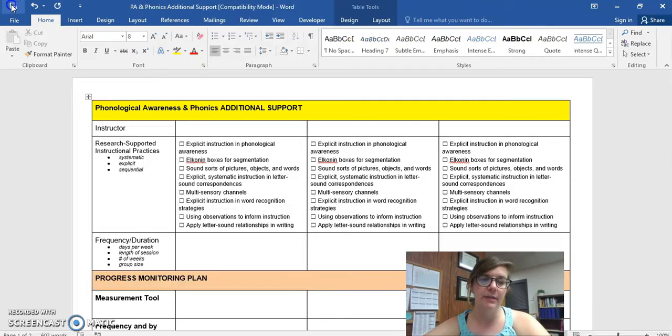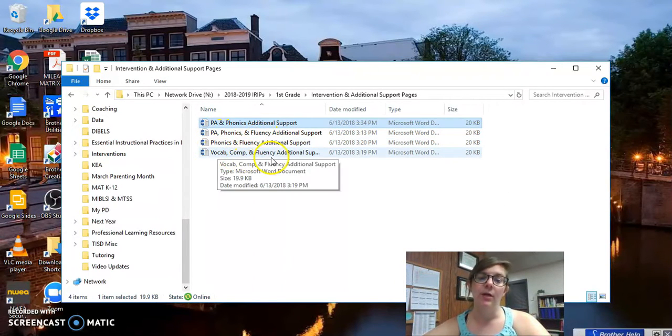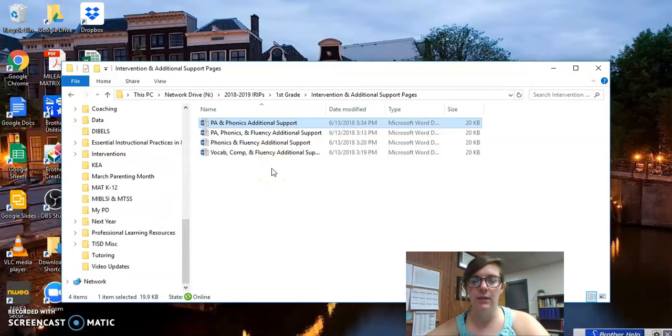I'm going to save this. I'm not going to open up each one, but you can see that there is a document for phonological awareness, phonics and fluency, vocabulary, comprehension and fluency. If you find that you're doing just a vocabulary intervention or just a phonological awareness intervention or just a fluency intervention, then obviously you can adjust those as needed in your Title teams.